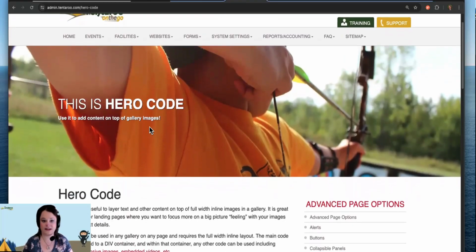Sure. So at the top of this page, I do have a simple example for you. This one we have, this is hero code. That is the H2 header style with a little extra styling to make some of it bold. And then this here, use it to add content on top of gallery images. That's the paragraph text. And these are formatted to be white instead of black or red as they would normally appear throughout the page. And then they have a little drop shadow, so they stand out further from your image.